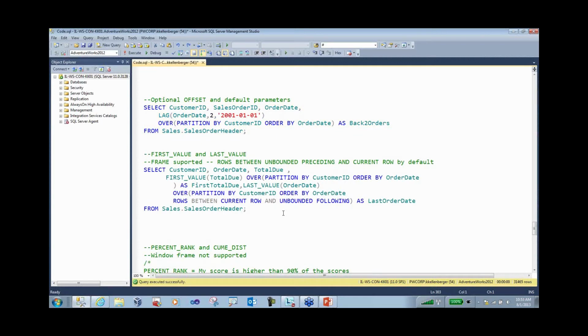Another one is called first value and last value. So when I first heard of this, I thought of min and max. I can get the minimum value and the maximum value, but this is different. I have my data ordered, order by order date, and I can pull out any value that I want. So for the very first order, what's the total due? For the very last order, what's the total due?